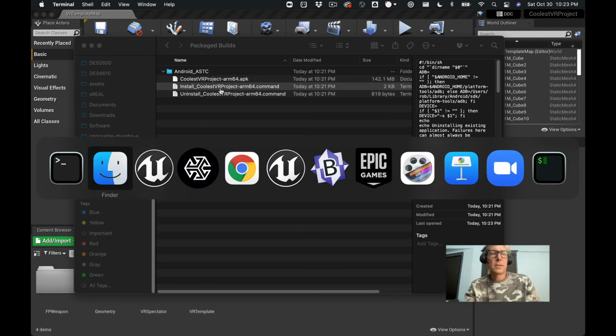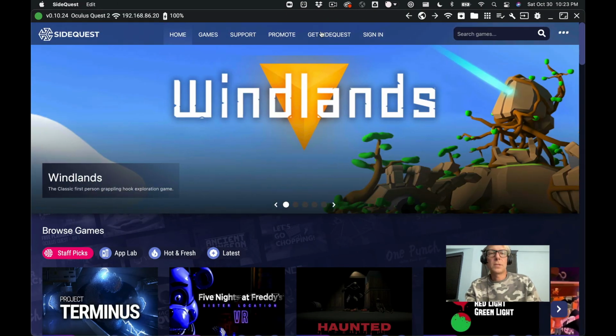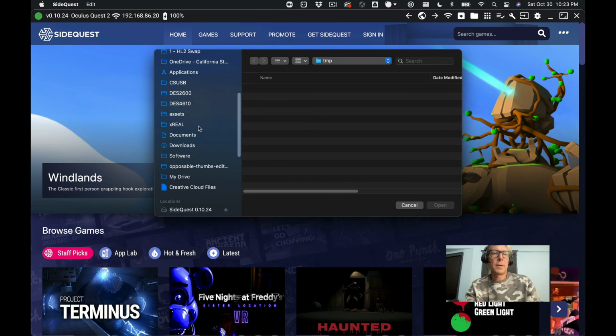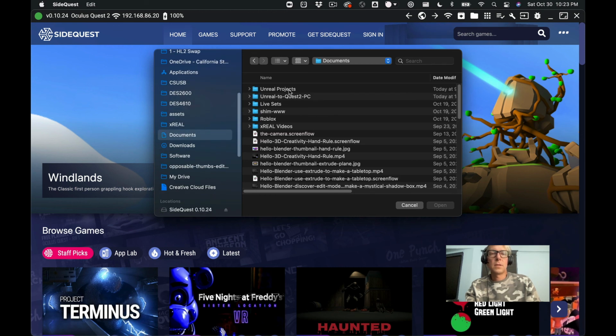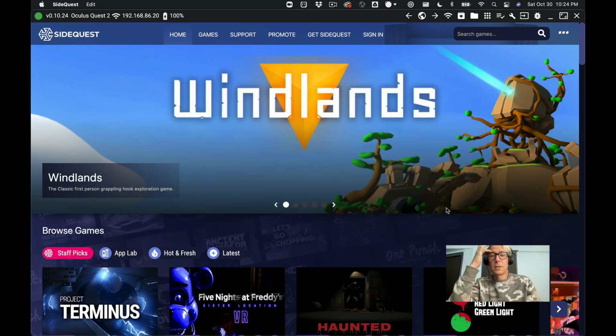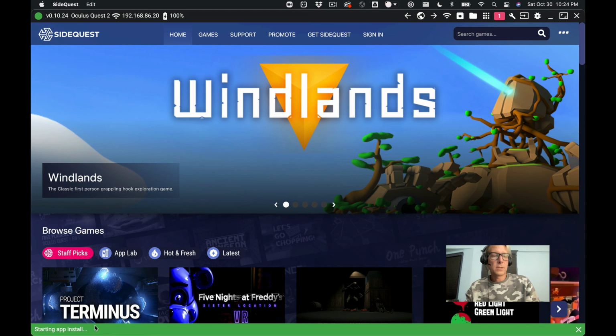Okay, so now let's go to SideQuest. And with SideQuest, you can also install the APK. And the way to do that is to click this little down arrow icon up here, install APK file from folder on computer. So just click that. And again, you're going to path to Documents, go to Unreal Projects, Coolest VR Project, Package Builds, Android ASTC, and don't pick these command files, pick the APK file, and then hit Open. And immediately it's going to start copying. You can see down here it says starting app install, running, and should be good.